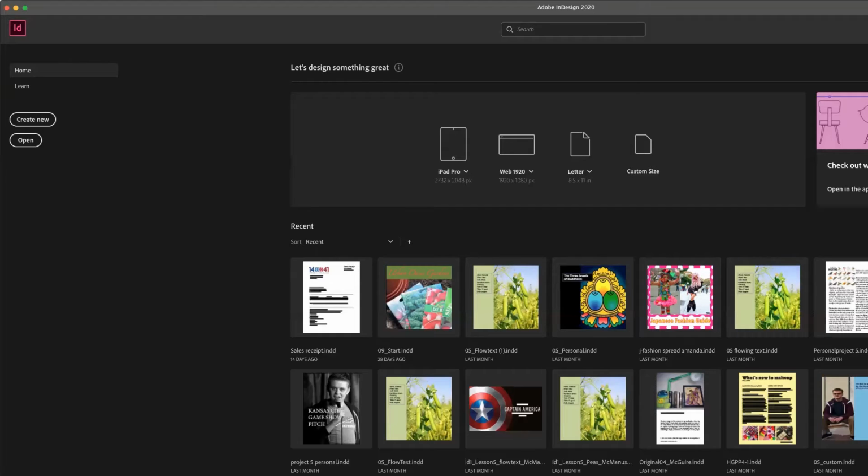So as I mentioned up here in this top section, this is your menu bar. We're going to come back to this and go through some quick examples of it as well. But before we do that, let's create a new document so we have something we can actually look at.